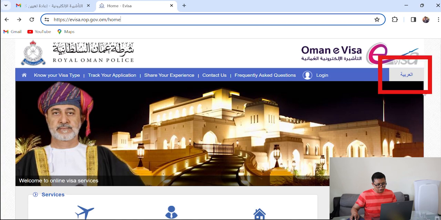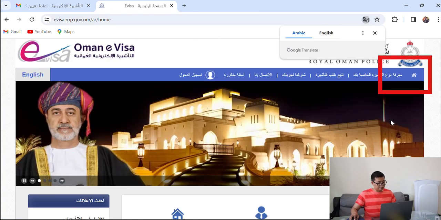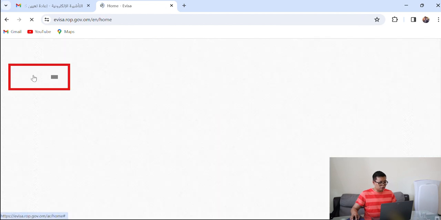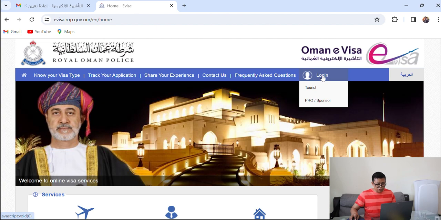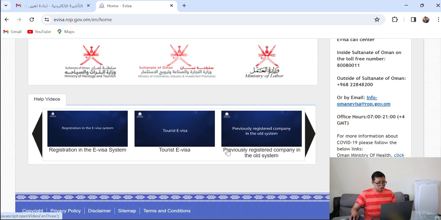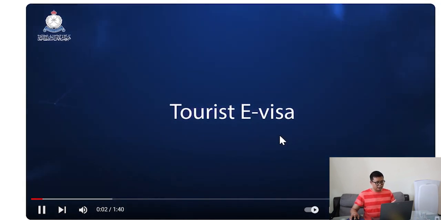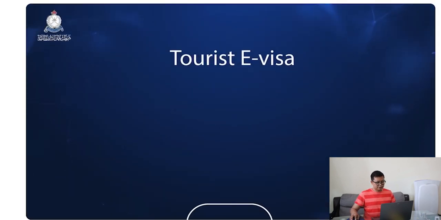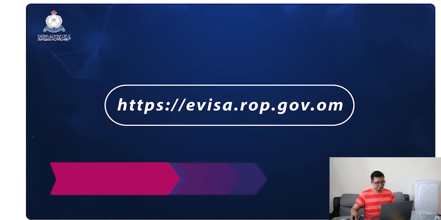Later on you need to log on. If you are an Arabic speaker, you can go to the Arabic page. Otherwise, just go with the English page. If you are not registered, just register. Down here you can also see some information about the e-visa application. You can see on YouTube how to apply. This is very helpful. You can log into the e-visa system and benefit from the available services in 3 easy steps.